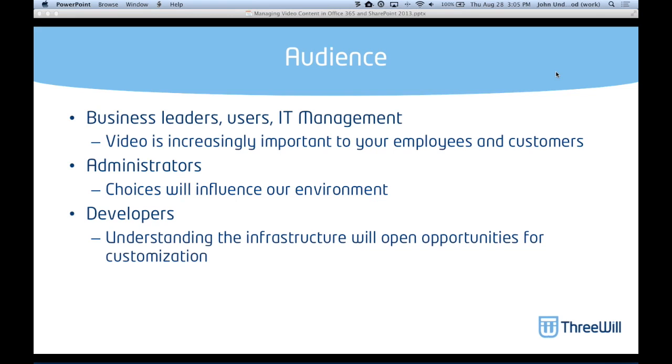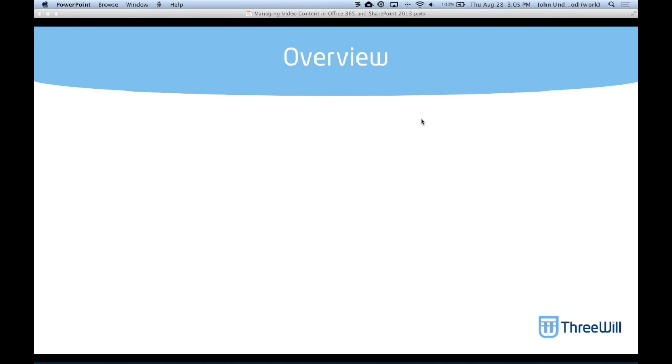And then for the developers in the audience, while I won't be doing any developer-style apps or customizations today, I hope what you'll get out of this is just now that you know that the infrastructure is in place, you'll be able to imagine and think about what kinds of customizations you could build on top of that. And in fact, that's something that I'm going to mention as we get closer to the end of the presentation. I'll talk about some opportunities for customization and how you might be able to take advantage of that.